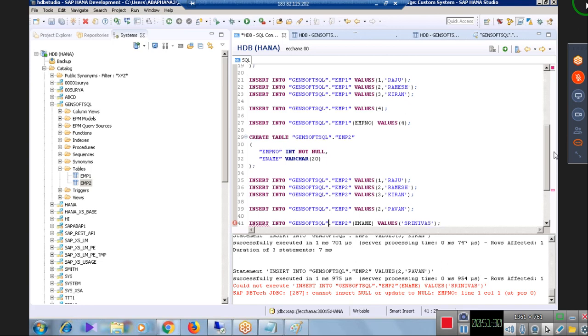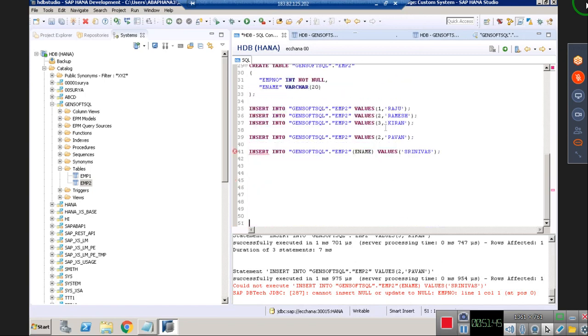Any other doubts, others? Right. I'll do one small change. Yeah, Rambabu, are you asking anything?